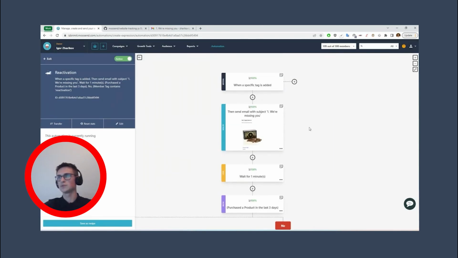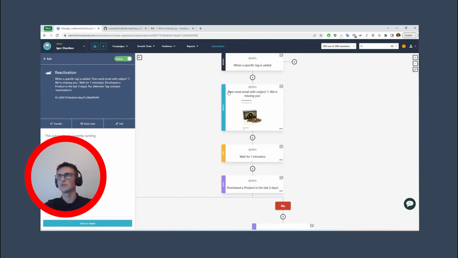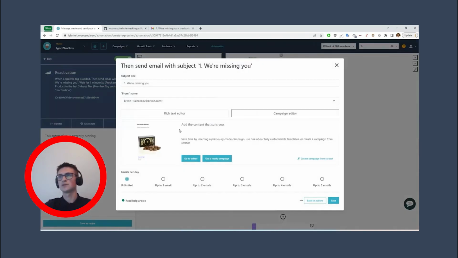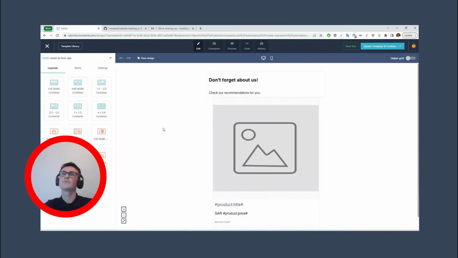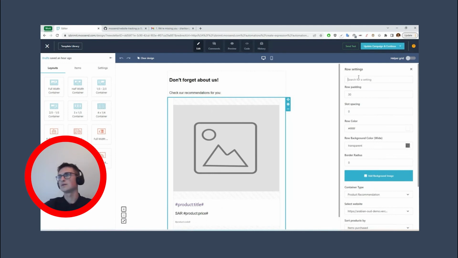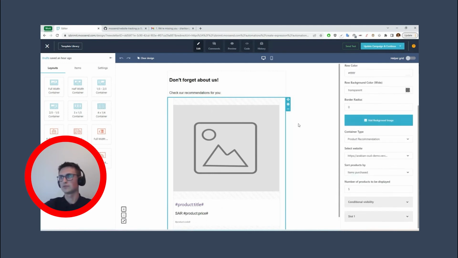So as soon as a user is added to this automation, we start communication with our user, and to do it, we're sending an email, and exactly this email contains product recommendations. So with Moosend, it's pretty easy to configure the product recommendations.